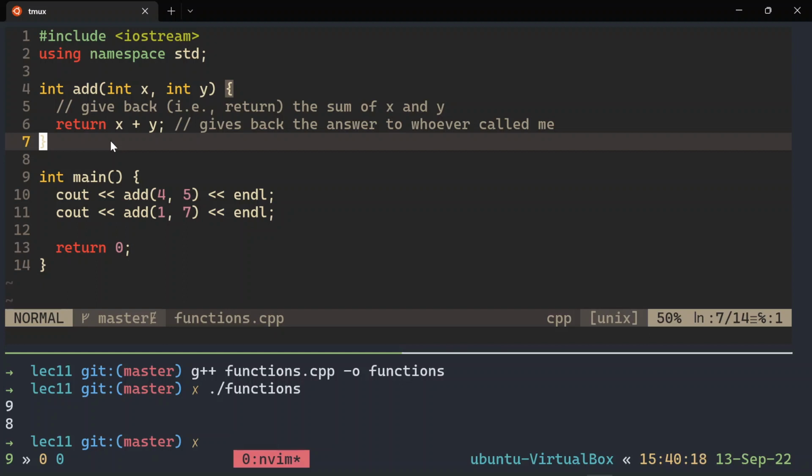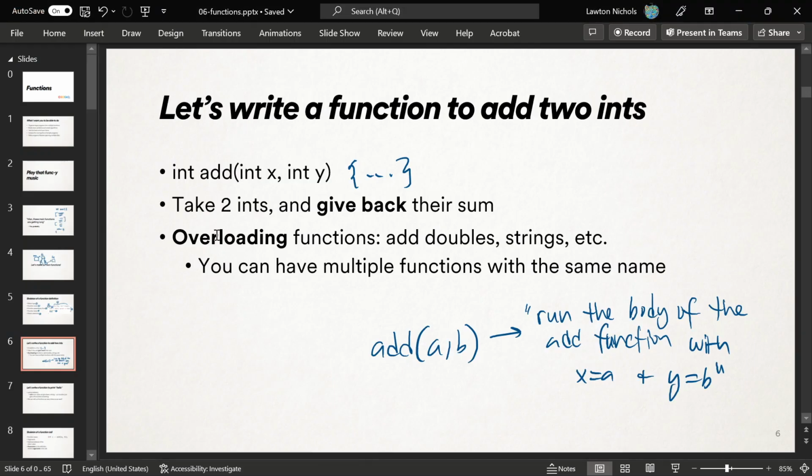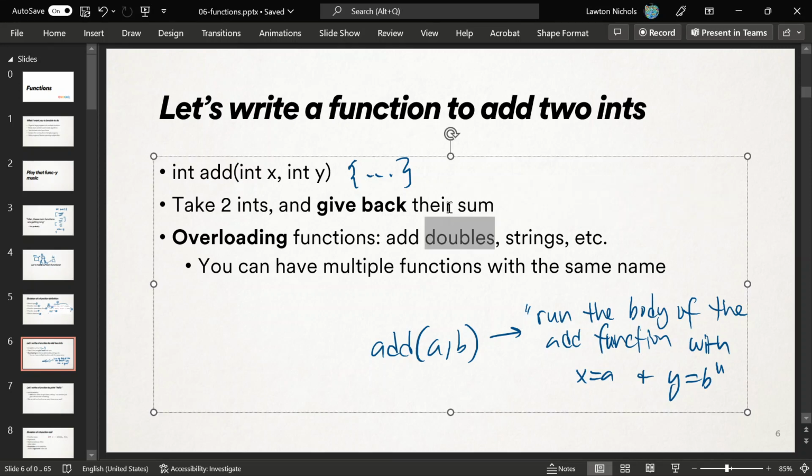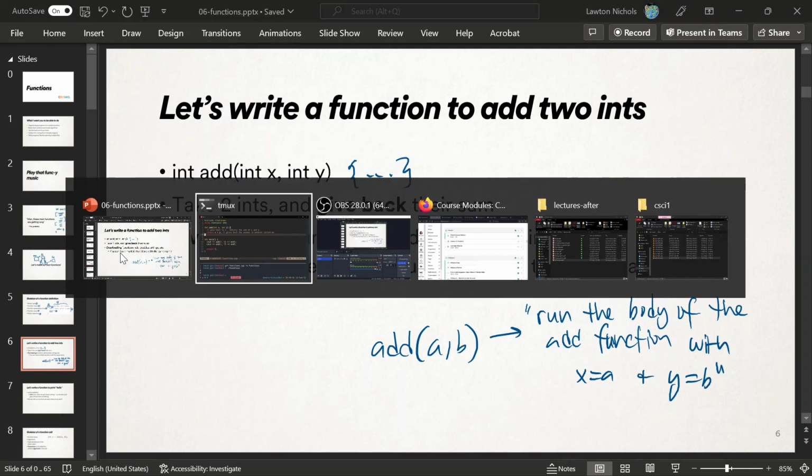Are we happy with that? Can I increase the difficulty? All right. You might also want to have an add function for doubles. Add 2 doubles. Add 2 strings. All you need to change is these types up here. You can make a bunch of add functions with different types involved. So let's do that. You'd have multiple functions in C++ with the same name.